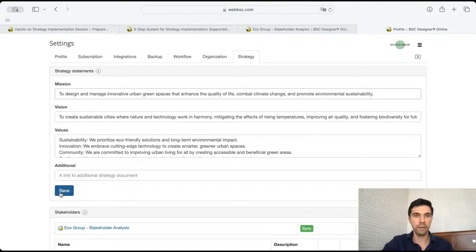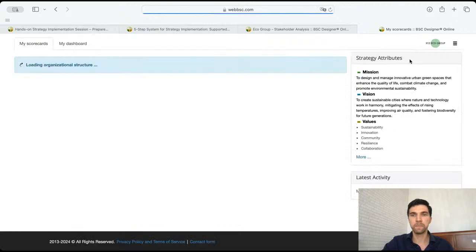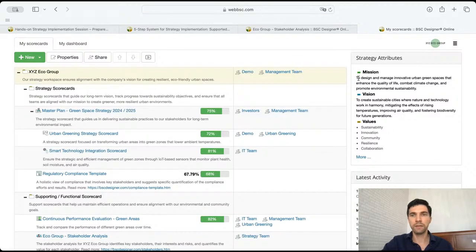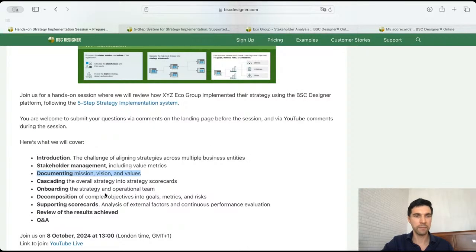So I clicked Save, and besides having it there, I will always see these strategy attributes here, the mission, vision, and values. Any user who logs in, if you log into the demo account, you will see the same. It's just a reminder about what we're doing and why we're doing this. Okay, so this one was short.